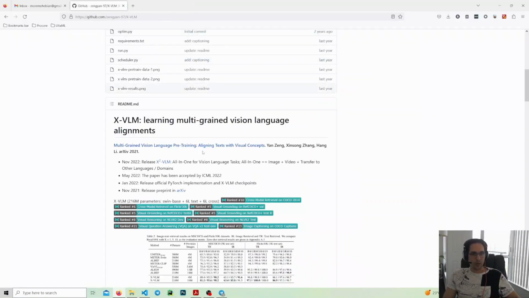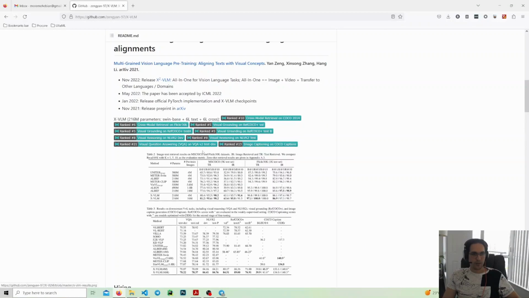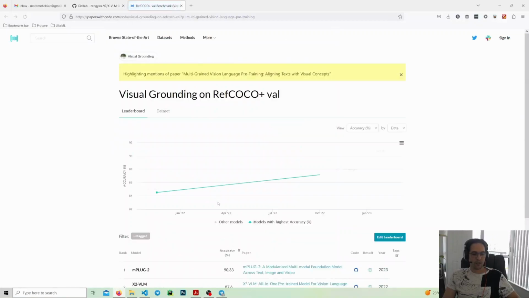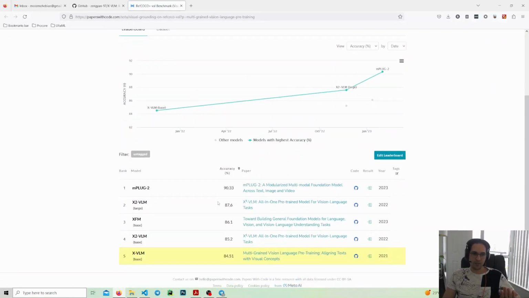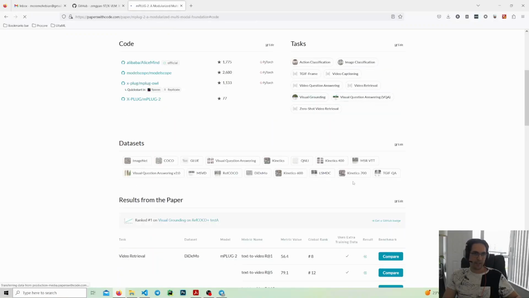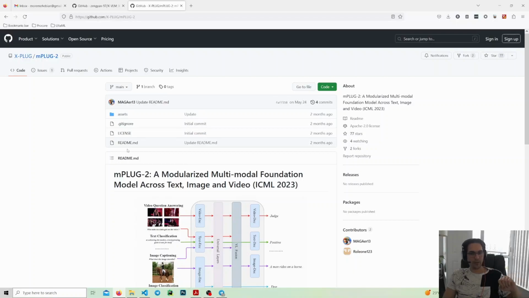What we want to do now is also look at this, like cross-modal retrieval on COCO. I like to see this visual grounding on RefCOCO, which is currently in rank 5. When I was reading that paper, it was not rank 5. You can see XVLM is number 2. There is another model, like 3% better, mPLUG-2. I haven't seen that too. Code is not available for this method yet for ICML 2023, which is interesting.